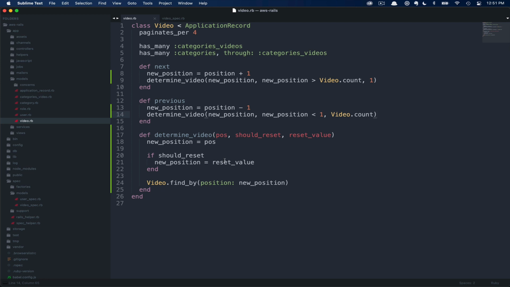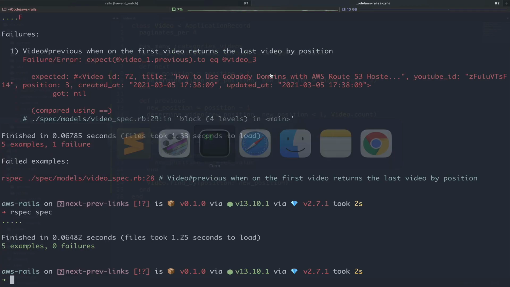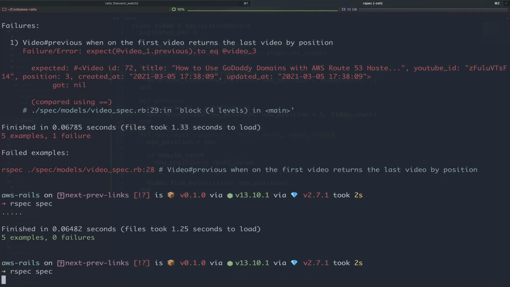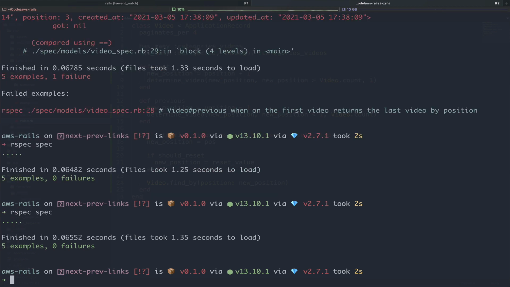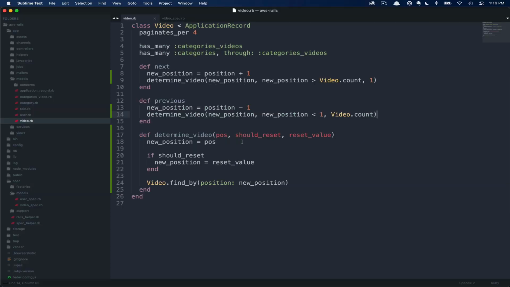As you can see, there's a lot less repetition here, as all the repetitive code has been abstracted to the determine video method. Next and previous are merely calls that pass in some data to this abstract method. Anytime you refactor, you want to go back and run your test suite to make sure you didn't break anything. As you can see, we're still green, all tests are still passing, so you can feel confident that we haven't broken any of our functionality. Now that we've refactored our method successfully, let's go ahead and use it in the views.